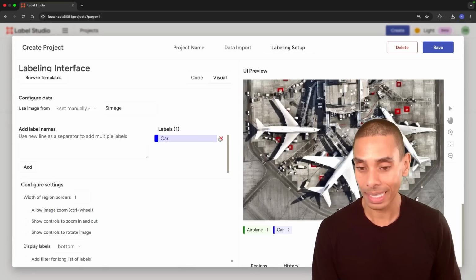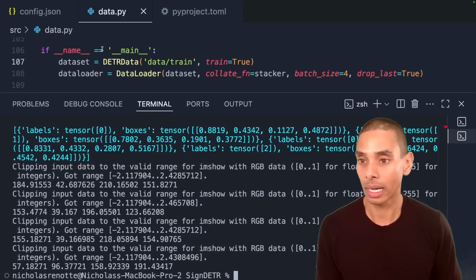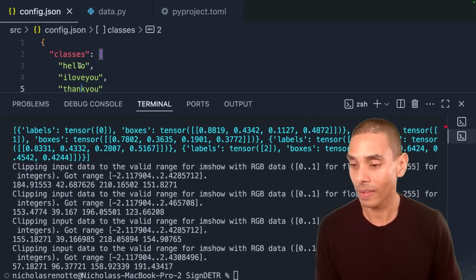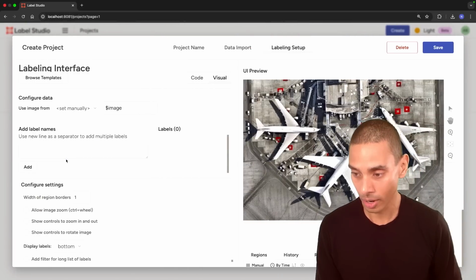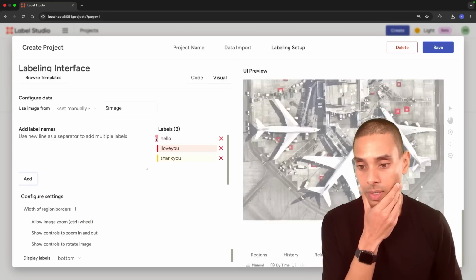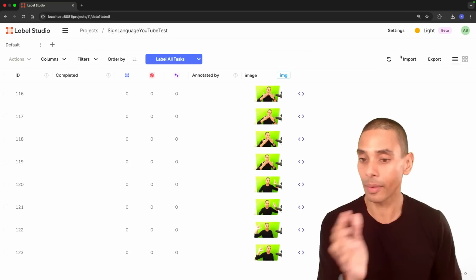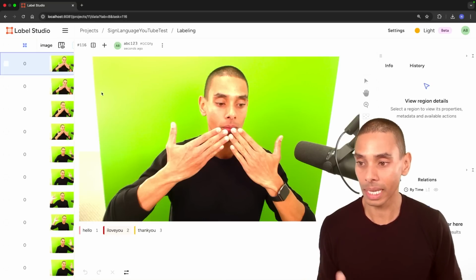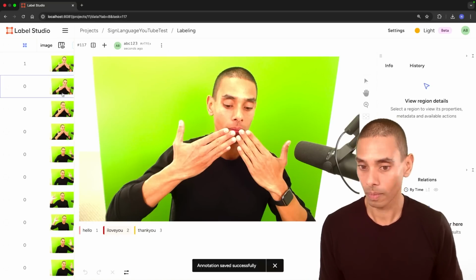We're going to get rid of these labels. What was the order that we had? If I jump back into my config: hello, I love you, thank you. So we're going to go hello. Let's make this a little bit bigger so we can see it. Hello, I love you, thank you. Beautiful. And then add those. Then I'm going to hit save and we're going to do the exact same thing. We're just going to start labeling. So let's go ahead and do this.